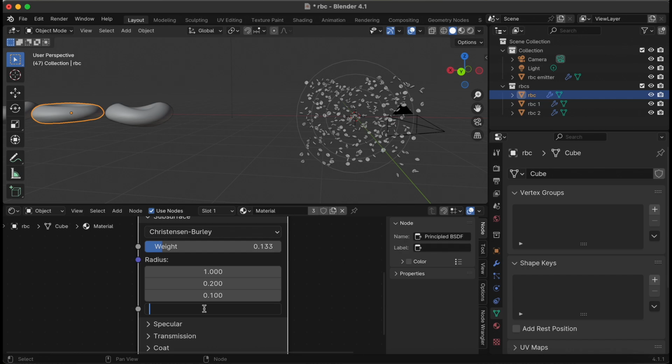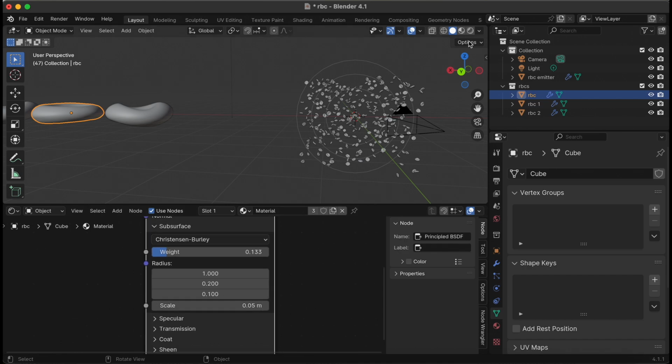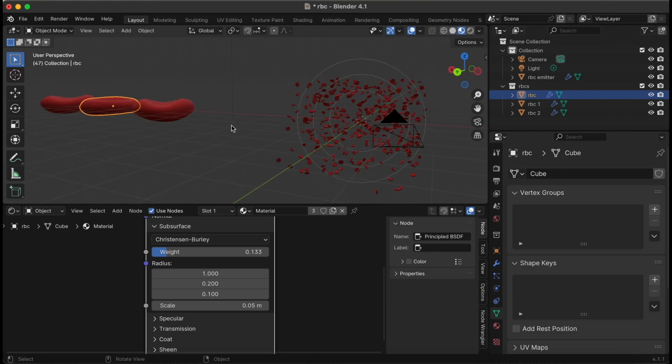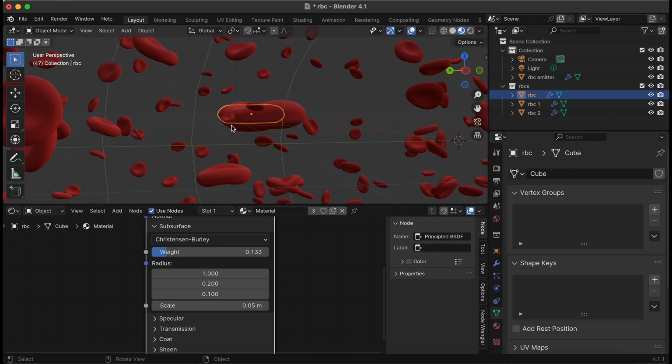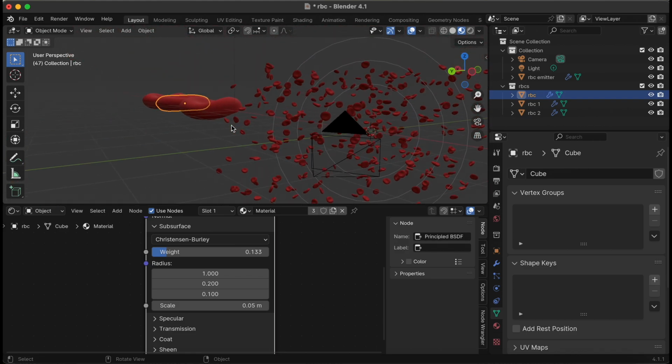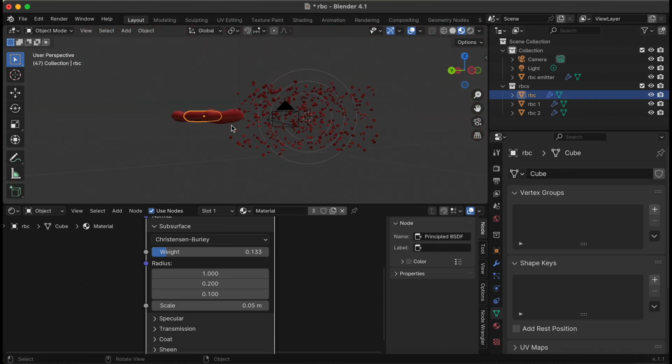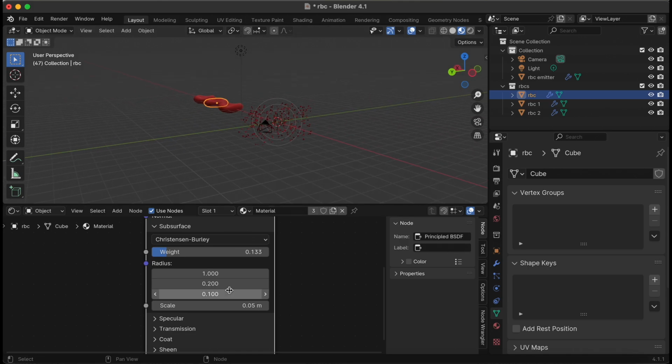And the scale can go up to 0.05. I think that should be good for the materials. Nothing too crazy here. So if we're going to the materials tab, this is how it looks. It's looking pretty good so far. So now what we need to do is go into lighting.